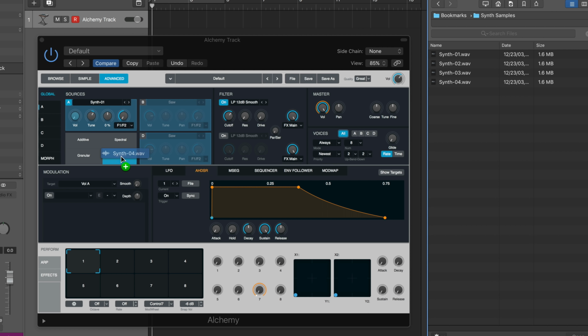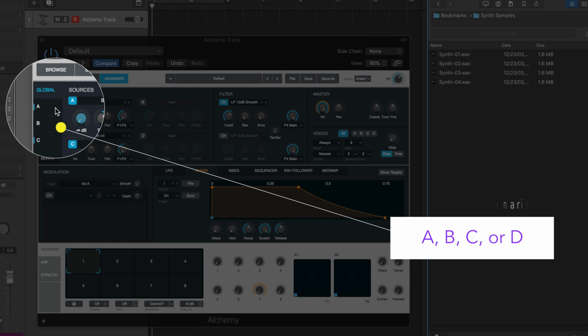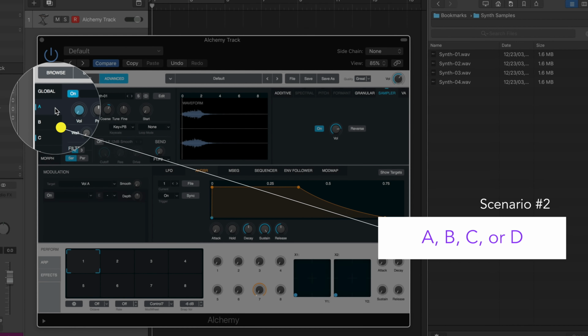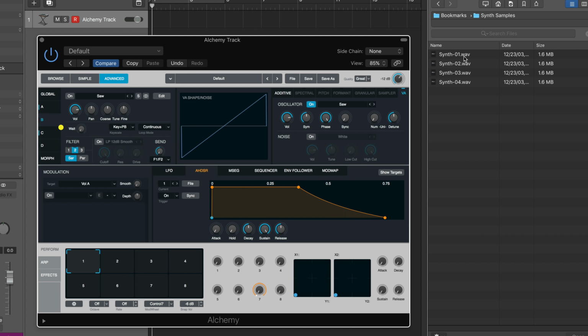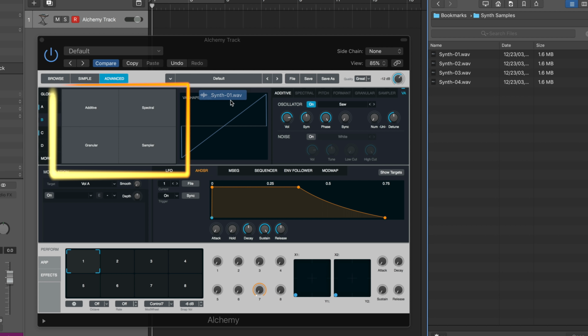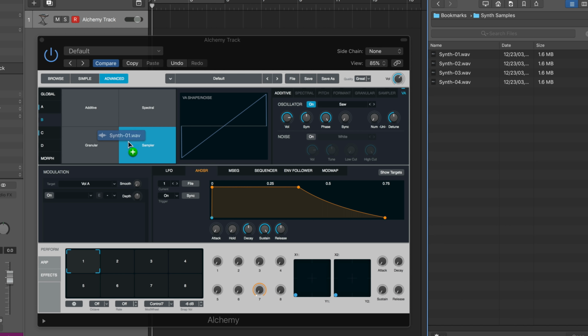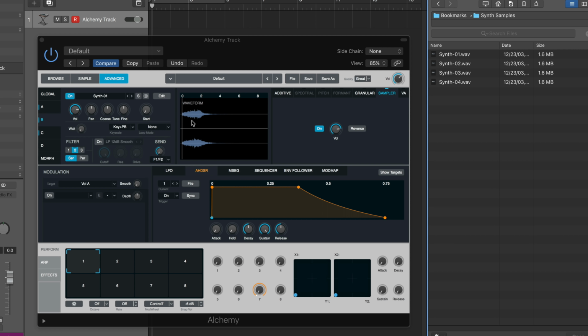Now scenario 2, where I have one of the 4 sources selected in the sidebar, A, B, C, or D. When I drag the sample over Alchemy, the entire source field switches to the 4 hot zones, providing the 4 analysis modes for importing that audio file into the source. Again, release the mouse button over a drop zone to import that file with that analysis mode.